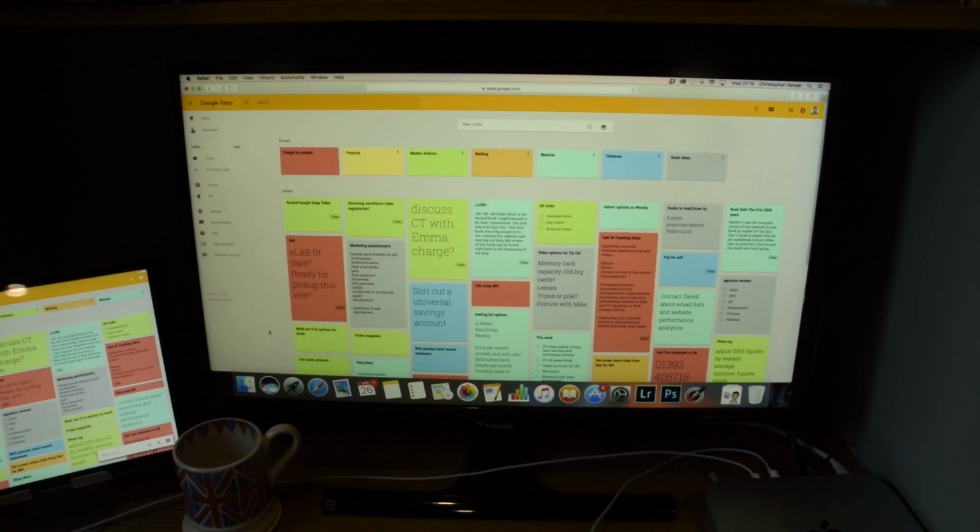Okay, so I'm going to show you how I use it on the desktop first. So this is the Google Keep app, and this is my main overall to-do list. You can see it's brightly coloured, it's got lots of different colours, and I use the different colours to organise the different types of tasks.